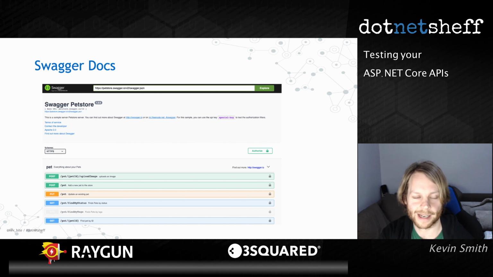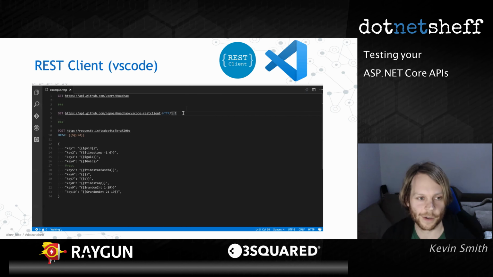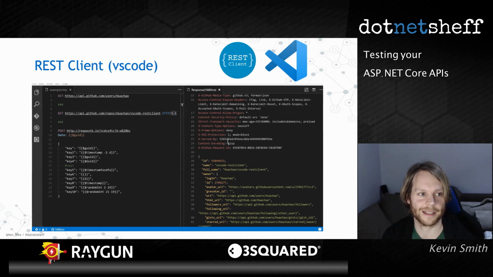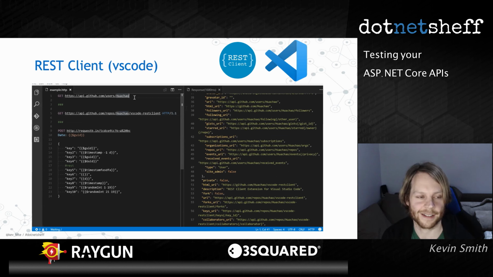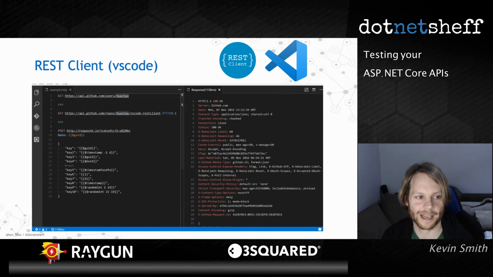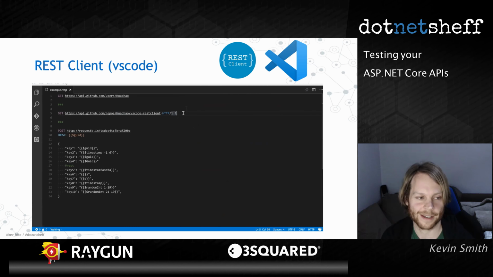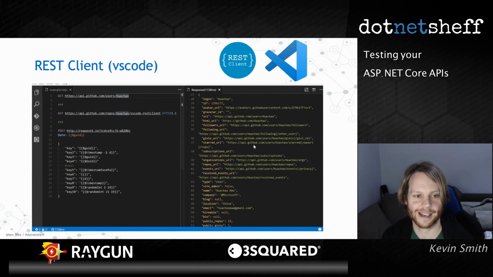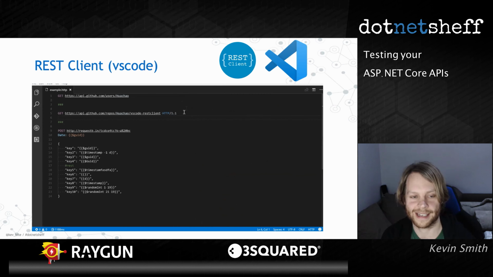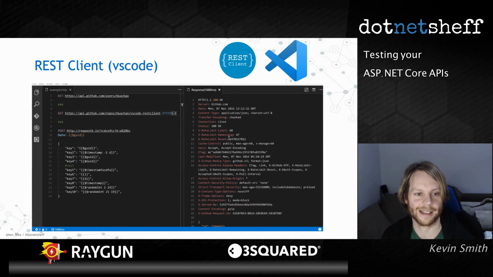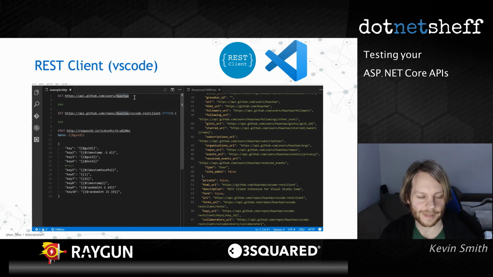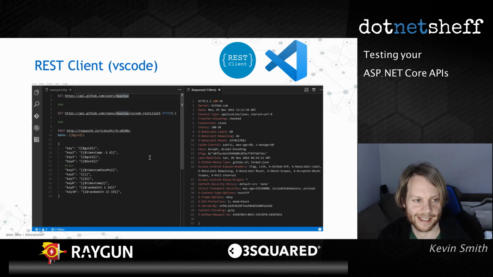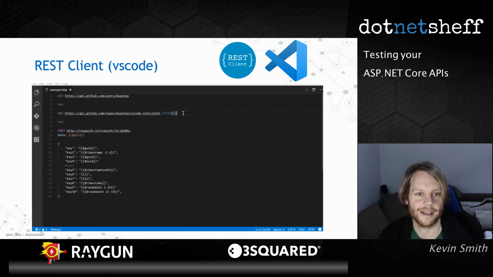You can also use Swagger without it being automatically generated, and that's totally fine. This is a cool tool I've used quite a lot: REST Client in VS Code. It's pretty much a text file which describes HTTP requests. What you can do is send off GET, POST, and DELETE requests to an API, and it gives you the response back. That's an example of that happening there. And I find that's really useful for just manual testing, to be fair.